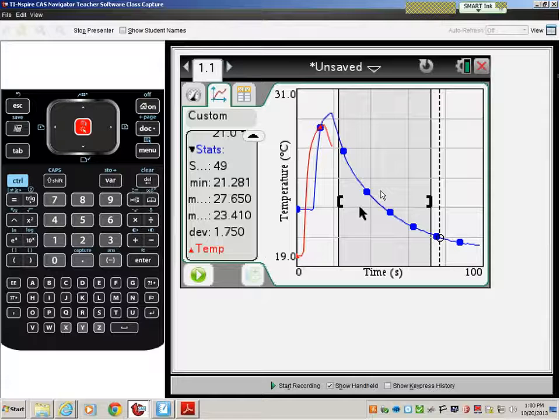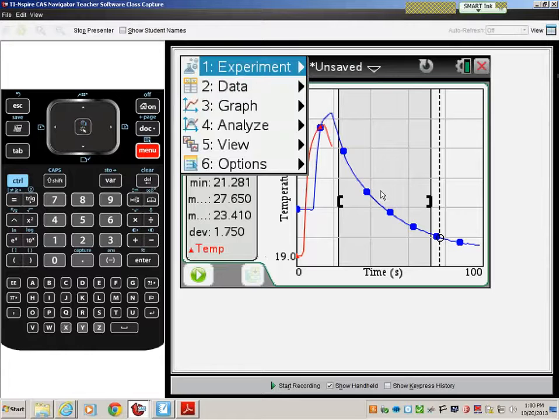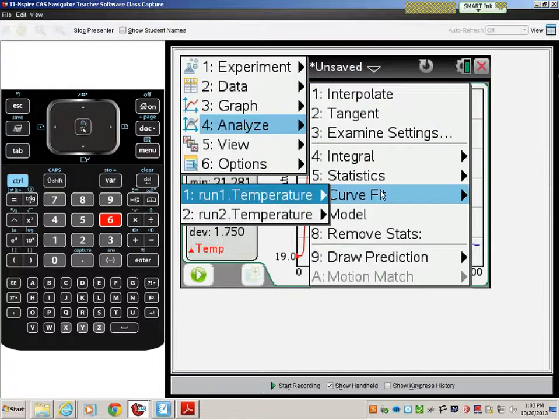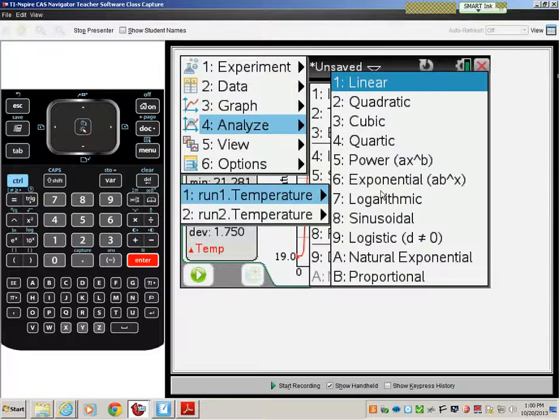Okay. So I can pick good data from bad data, and I can analyze it. The analysis could have gone as far as saying I actually want to do a curve fit. If I go to a menu, go to analysis and do a curve fit, it's going to ask me the same question, which run am I looking at? I'm going to say run 1, and then it's going to give me all kinds of options. So now it's up to the student.